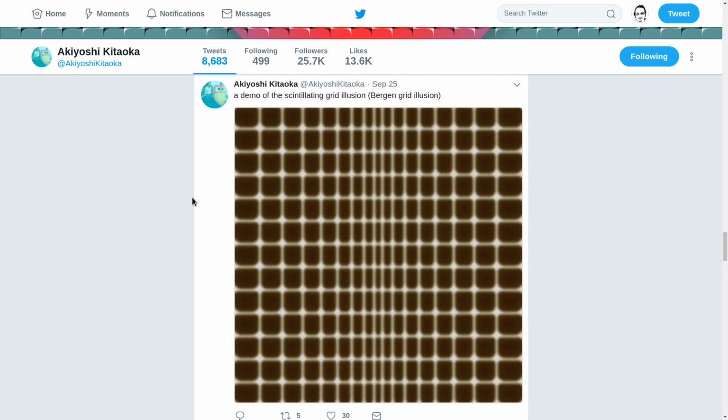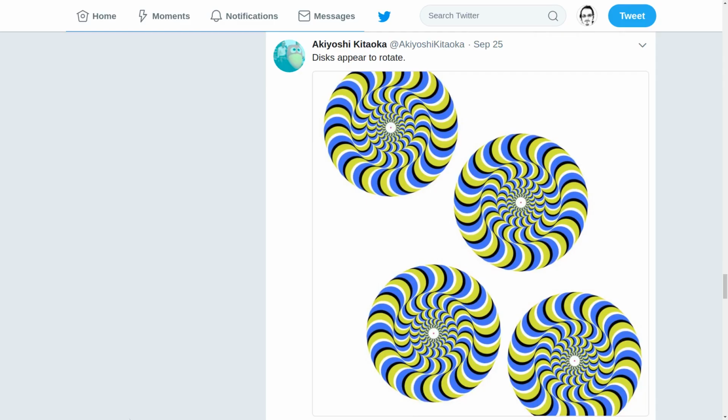He's got all sorts of these. Here's a demo of the scintillating grid illusion. See how the vertices of the grid here appear to get black if you're not looking directly at them? Here's an example that shows static disks that appear to rotate because of the ordering of the colors inside of them.